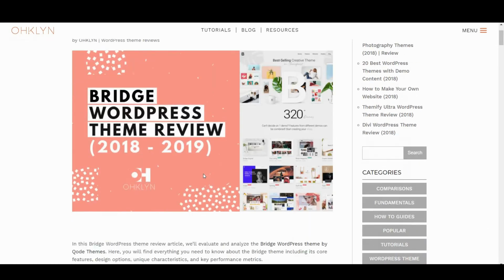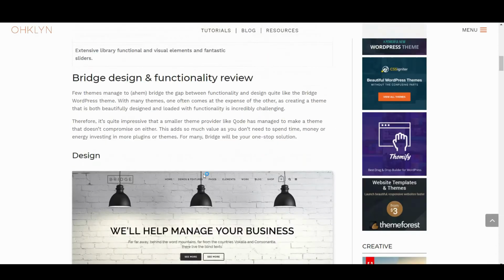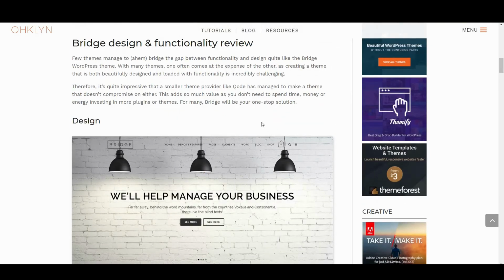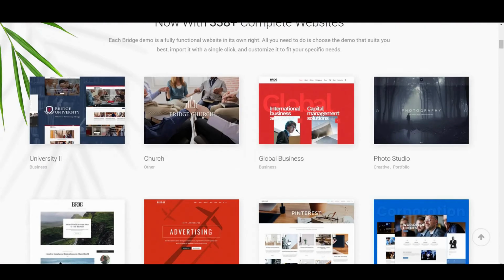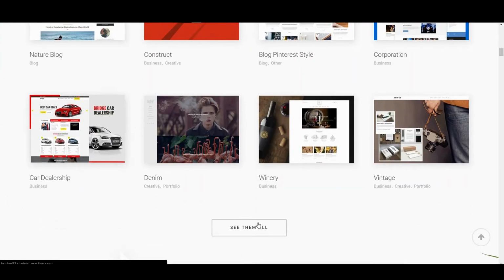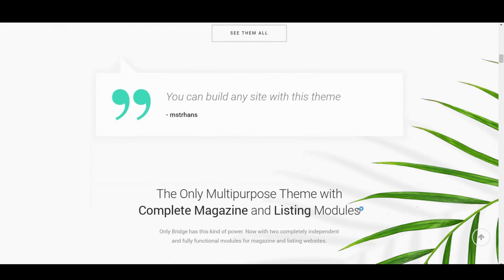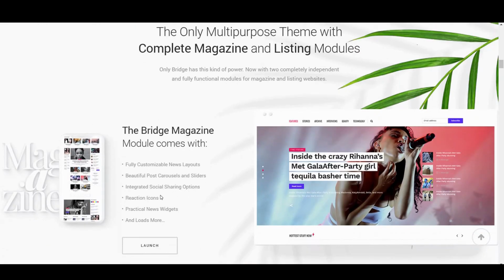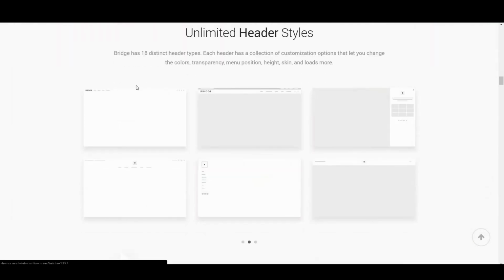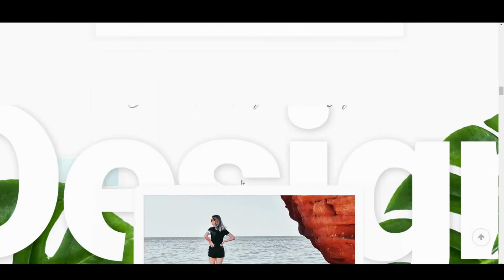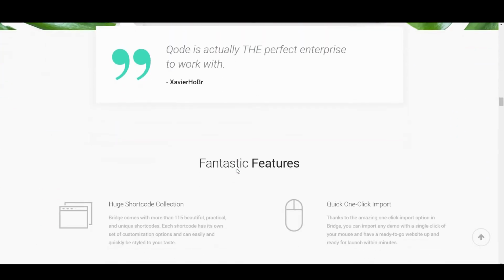First off, let's take a look at Bridge from a design and functionality perspective. Few themes manage to bridge the gap between functionality and design quite like the Bridge WordPress theme. With many themes, one often comes at the expense of the other, as creating a theme that is both beautifully designed and loaded with functionality is incredibly challenging. Therefore, it's quite impressive that a smaller theme provider like Code has managed to make a theme that doesn't compromise on either. This adds so much value as you don't need to spend time, money, or energy investing in more plugins or themes. For many, Bridge will be your one-stop solution.